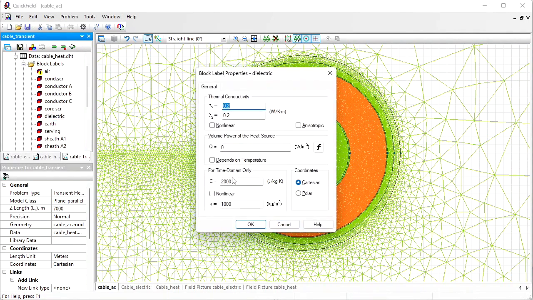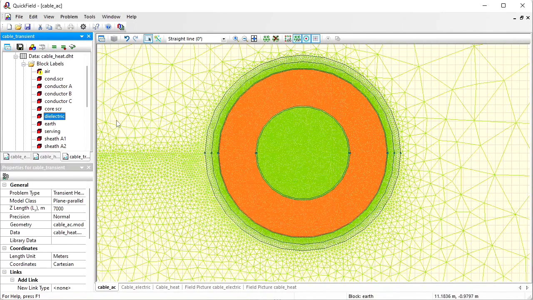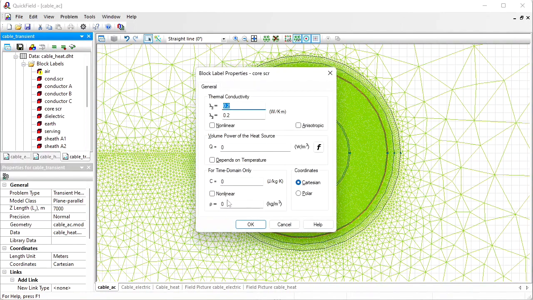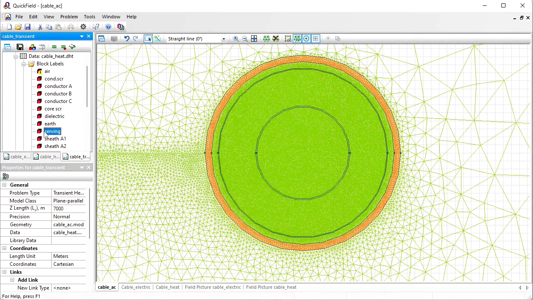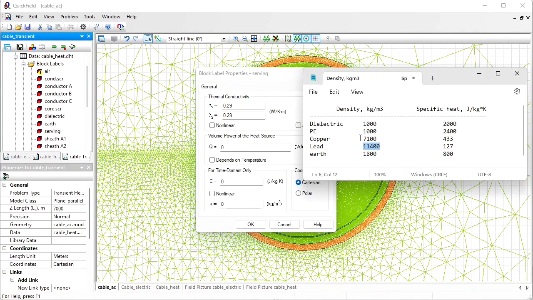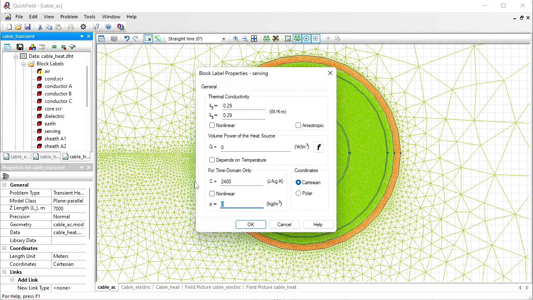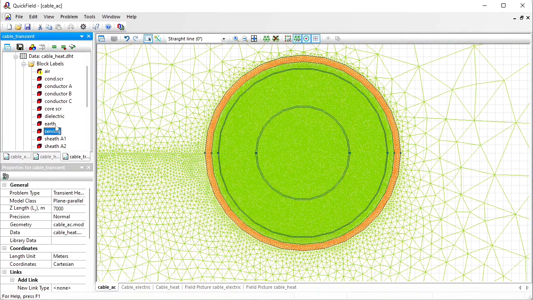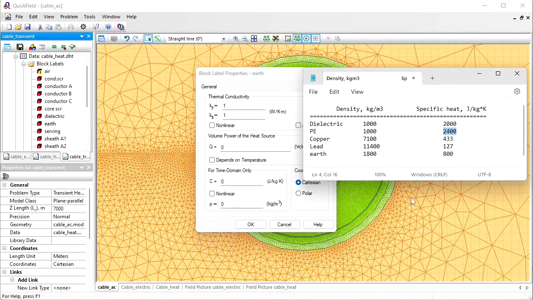For the dielectric and semiconductor screens, I specify 1000 and 2000. For the sheath, which is polyethylene, I specify this density and this specific heat. And for the filler, the density is this value and the specific heat is 800.